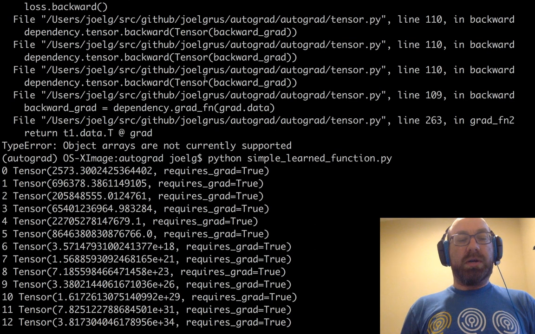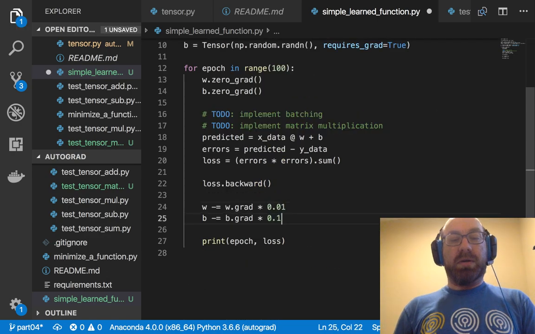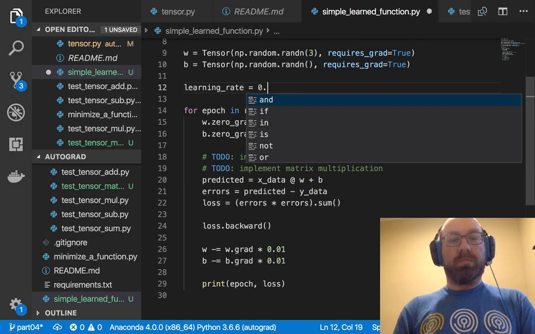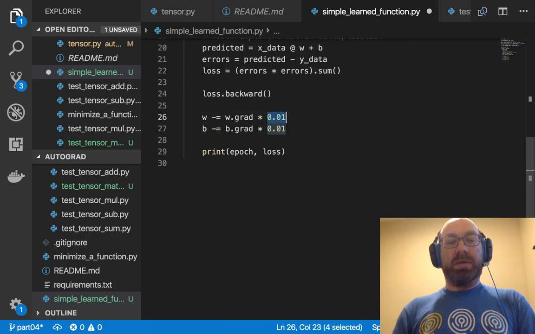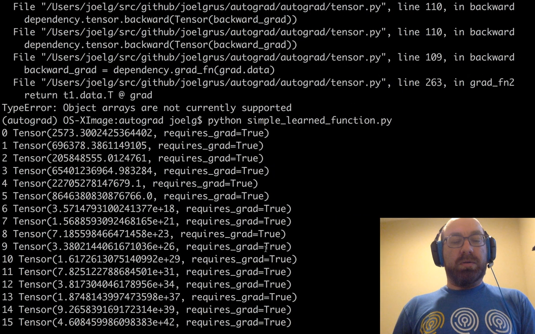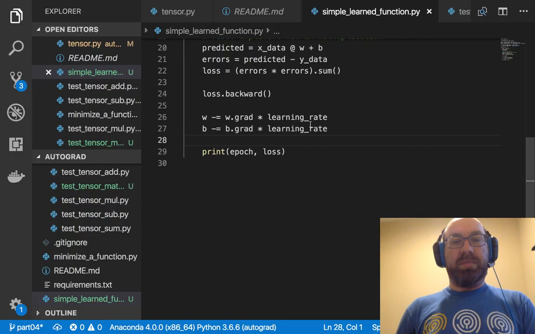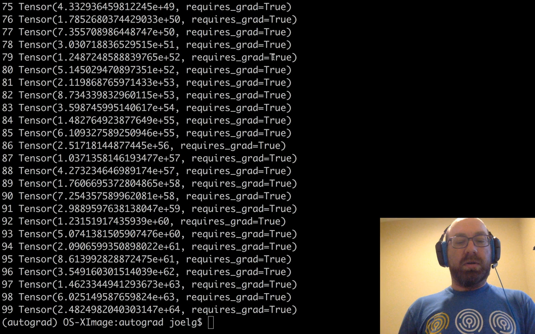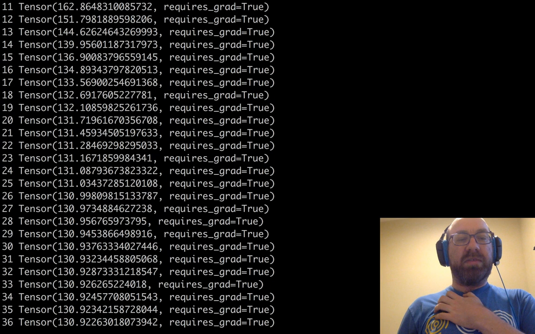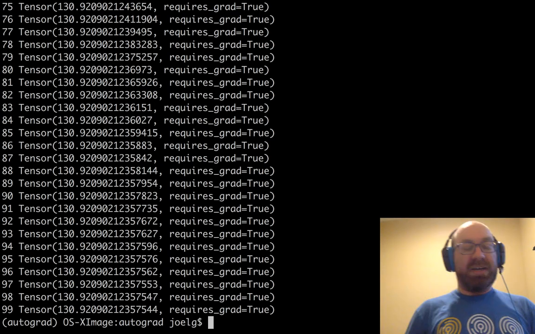And so now the only thing is my loss is getting huge. So maybe I need to use a smaller learning rate. Let's just put it in one place so that I can change it in one place. Learning rate. And let's try it again. That's still really big, so let's make the learning rate even smaller. And so now the loss is getting about as small as it can.